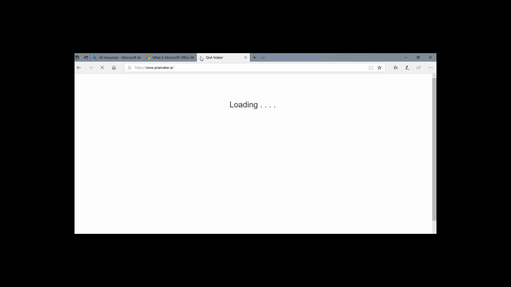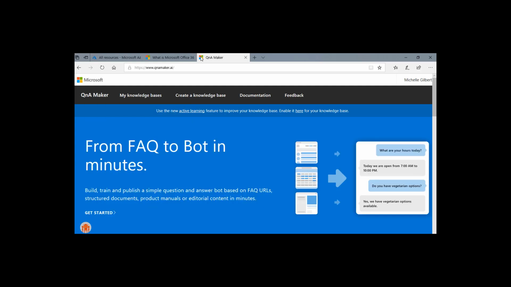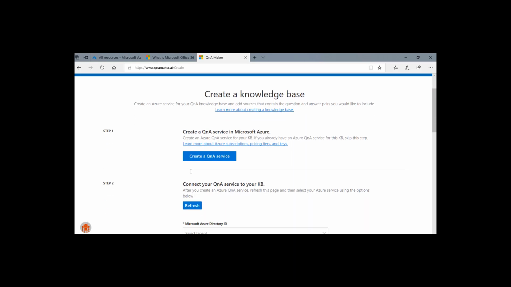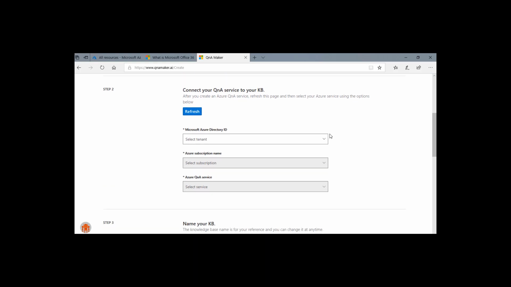Go out to qnamaker.ai. This is a Microsoft product where you can create a knowledge base and then connect it back to your Azure Microsoft service. So here we have already done step 1, as you can see. I prefer to do it first in Azure as opposed to doing it here. So then I can just bypass step 1, go to step 2, and already select my Azure Directory ID, my subscription name, and the Q&A service that I just built.